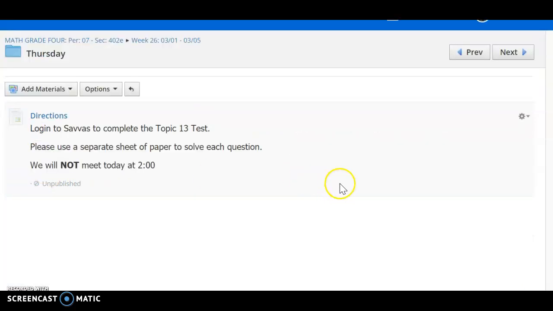So if we take a look at Thursday, you can see again you're logging into Savvas. Please have that separate sheet of notebook paper. We are not math wizards. Please take the hat off and show your work.